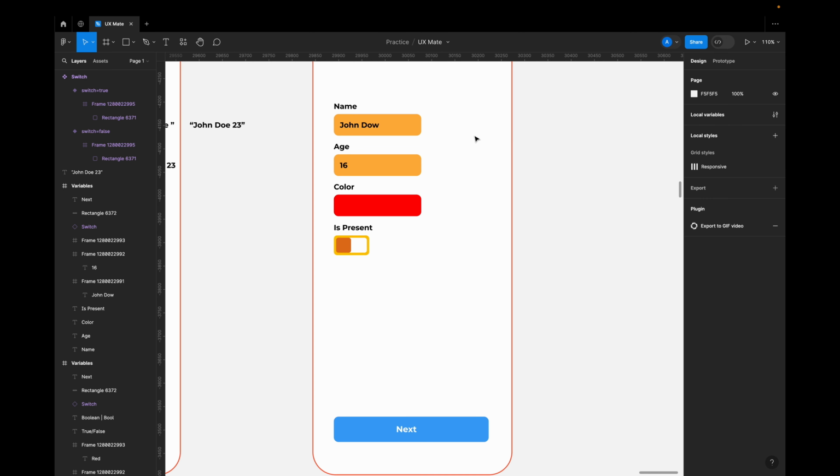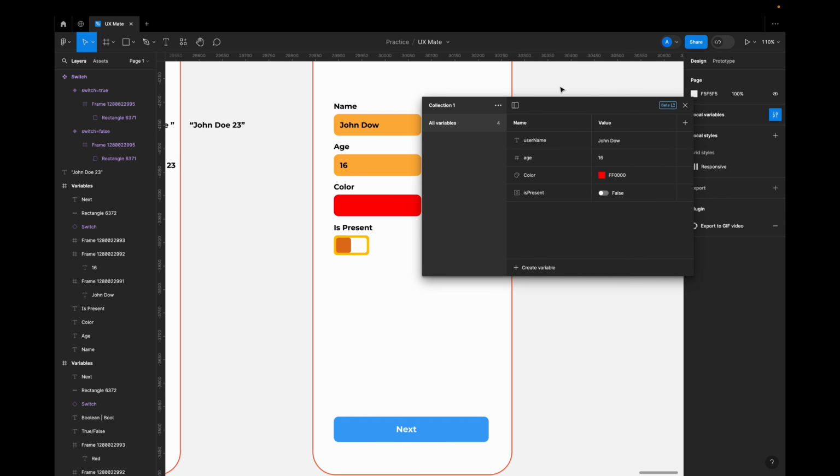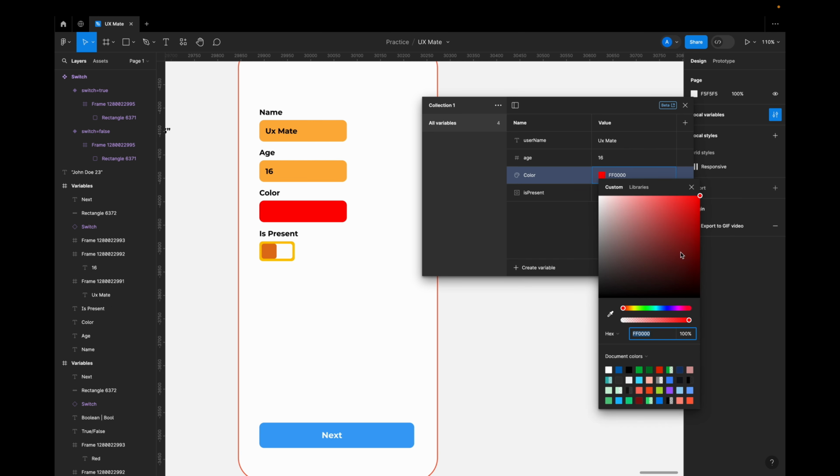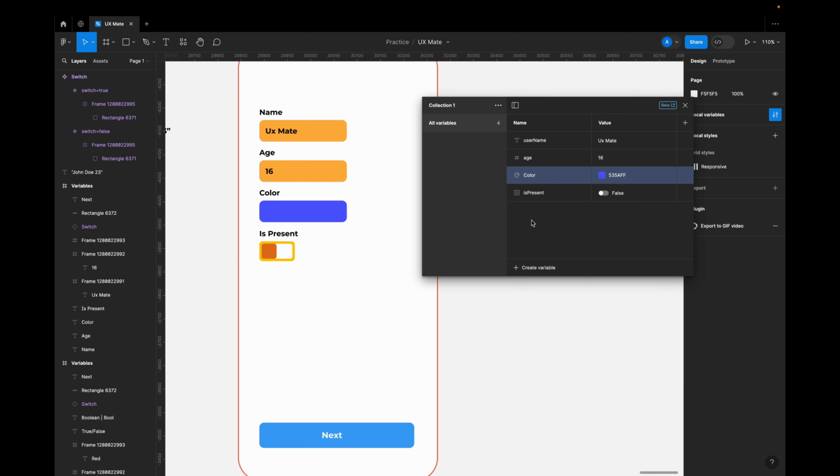Now let's see how we can change these variables, but first let's test if all the variables are working as expected. Probably we can simply try changing the name here. I can say UXMate. Okay, it is updating in real time. Probably I'll change the color to something else. When I'm changing the color, it is updating in real time. Let's say if I change the age to maybe 20, okay, it has updated the age as well. And let's say present, I want to set it to true, then it will automatically set it to true.